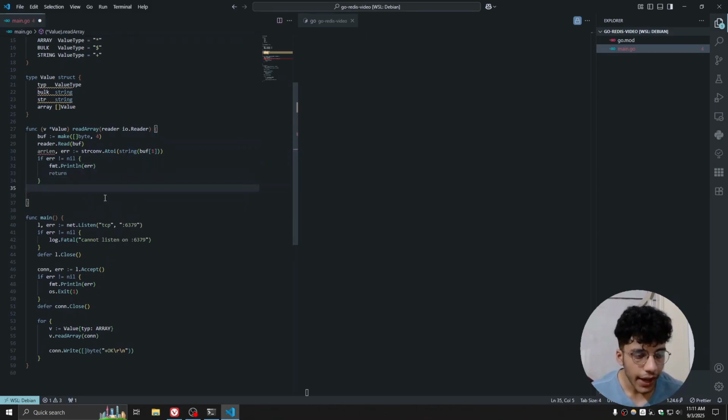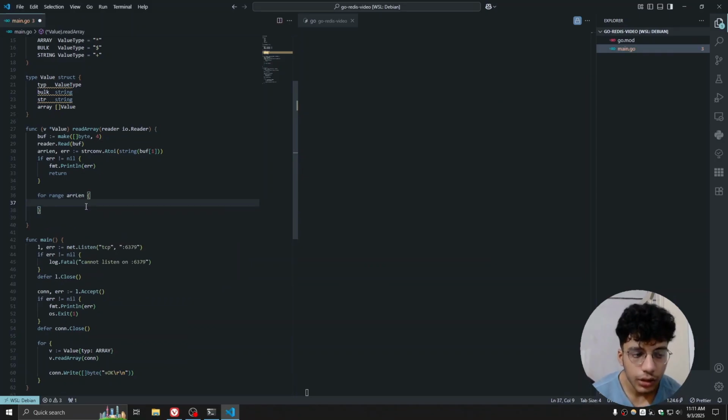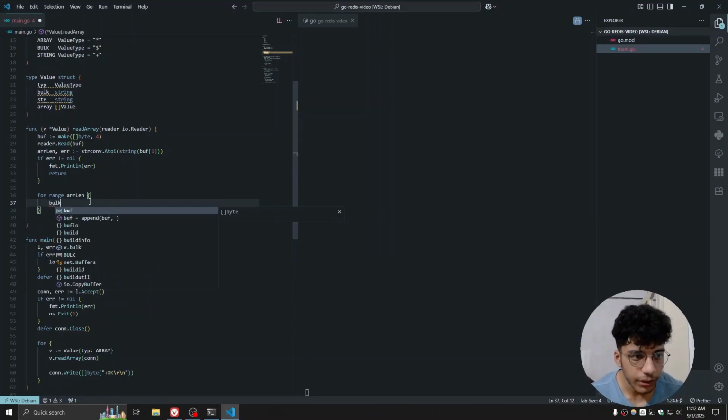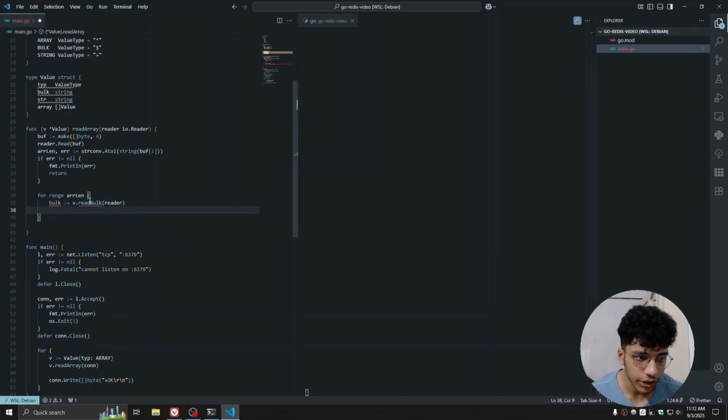There we go. And then let's just use this array length to parse the rest of the array. So what we can do is say for range array length. Now again, I mentioned that the array that the client sends is just going to be a bunch of bulk strings, right? So now we need to create a method to read those bulk strings. So I'm going to say bulk equals v.readBulk, and we need to actually create this method, obviously, and I'll pass in the connection again as the reader over here.